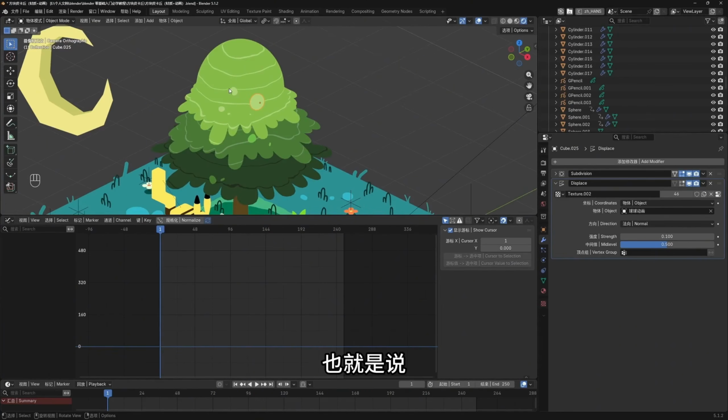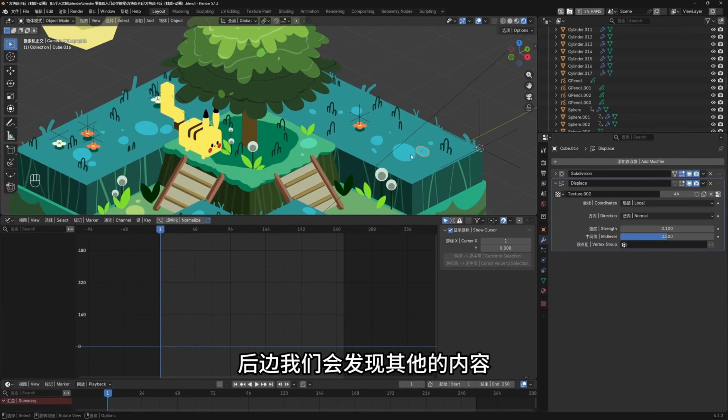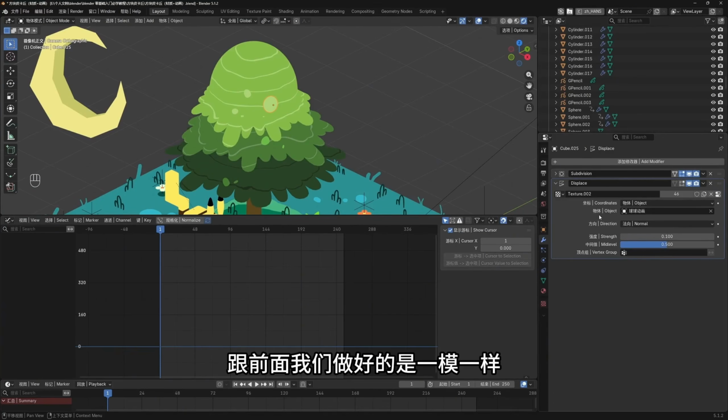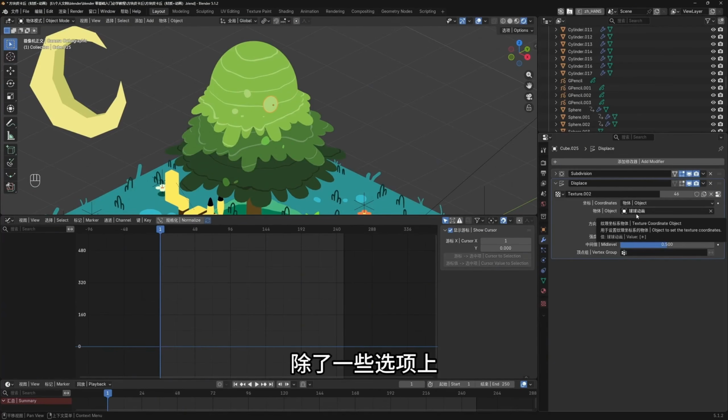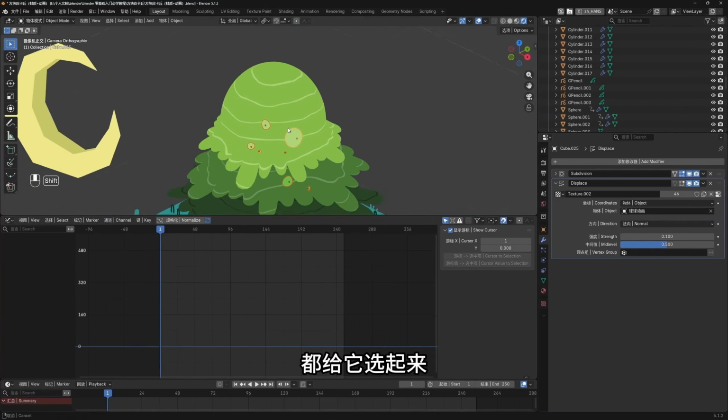It's like this. Then we can also use another method. In other words, we have already done it before. It's all one effect. We will find out other content later. In fact, the structure of the modifier here is exactly the same as what we did before, except for some options. We are different. The rest is the same. Then it becomes very simple. We only need to animate the unfinished ones.